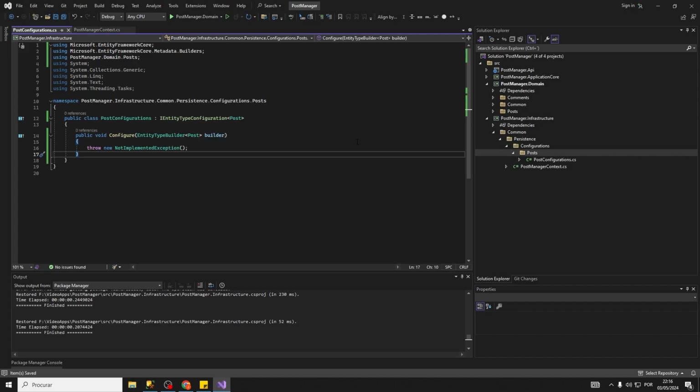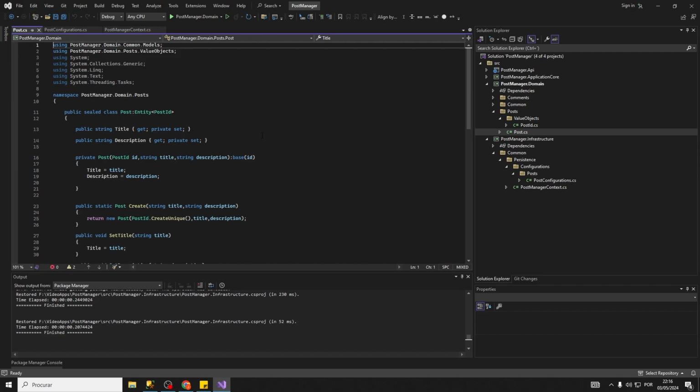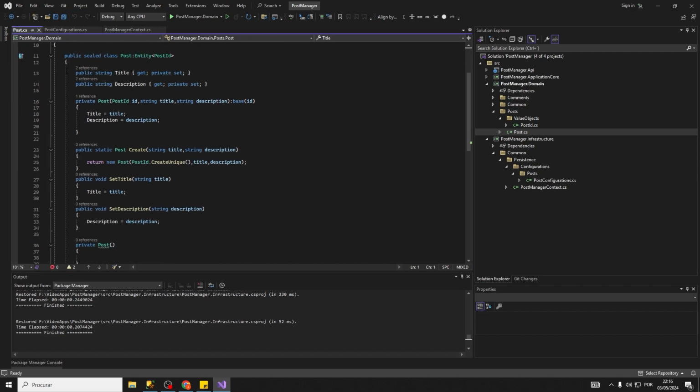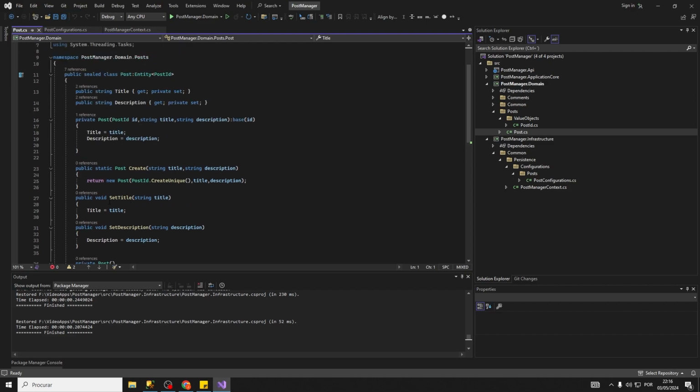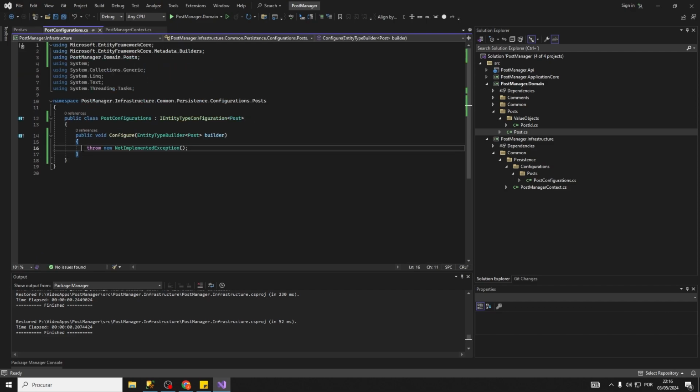In here, I will add the necessary configuration to work on this entity, on the post. Because my entity post is agnostic to that. It doesn't really know what database I will be using, doesn't know what type of configuration it will have. It just knows its properties and its setters. So it's gonna be builder.ToTable, and I'm gonna set a name here. It's gonna be Posts.